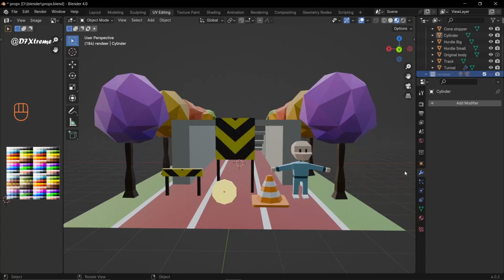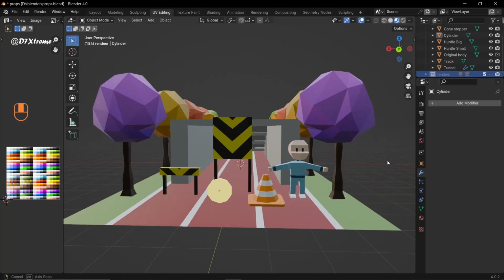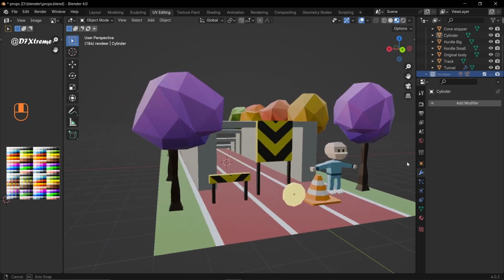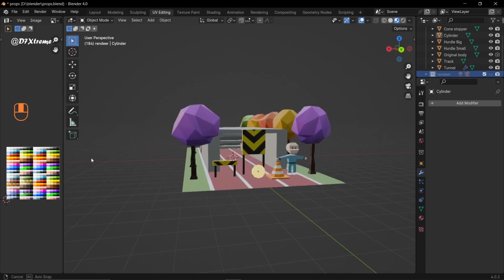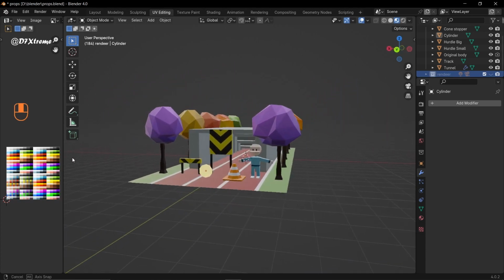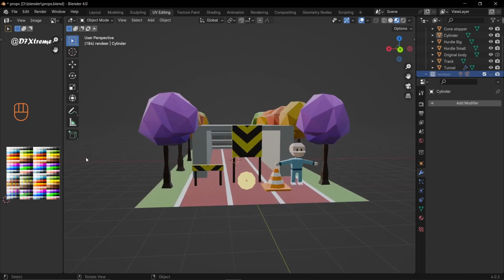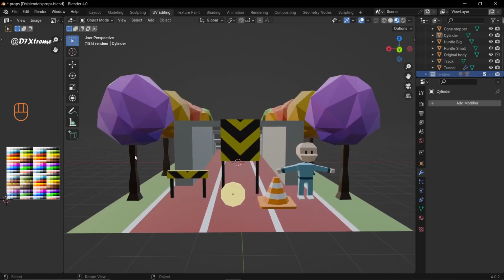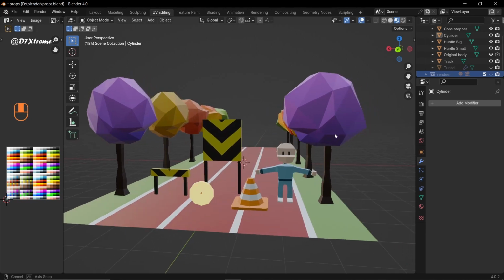Hello everyone, welcome back. Today I'm going to show you how I modeled these props for an endless runner game that I'm planning to make. Now let me clarify that I'm probably not going to use these models in the final game. These are just going to act as placeholders for some time till I get some good ideas.